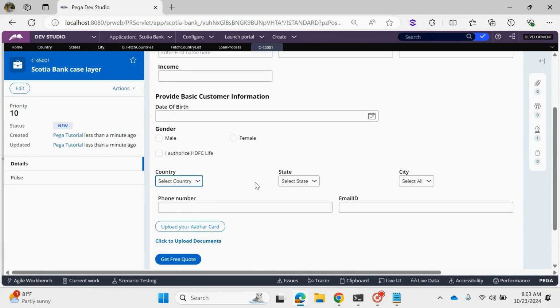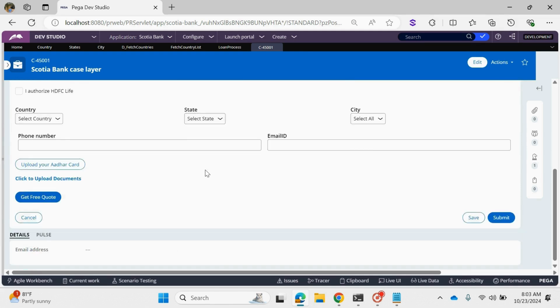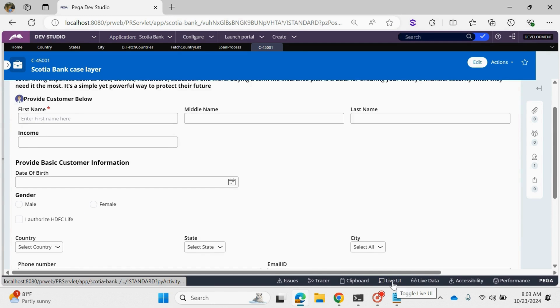Right now countries are coming, I mean states are coming and cities are coming, right? So let's open this one. If you want to open a section directly from the screen level, I mean open directly from the portal, you will have an option called Live UI. This is used to debug the respective development part.